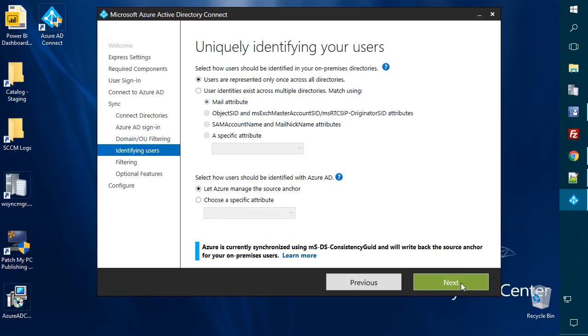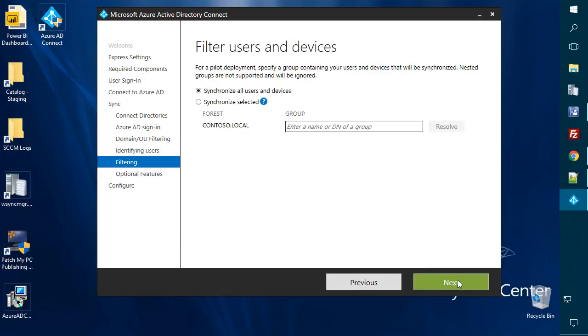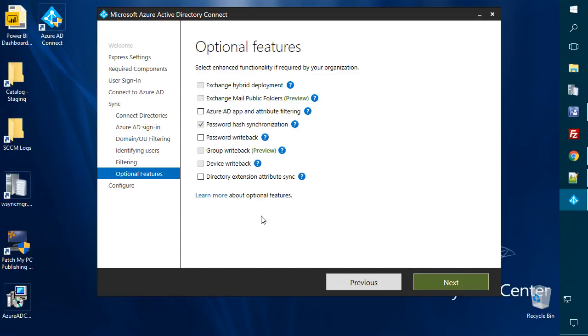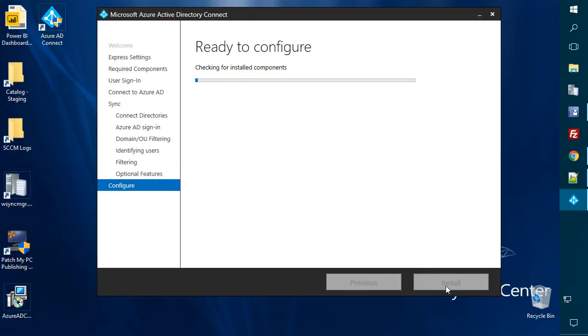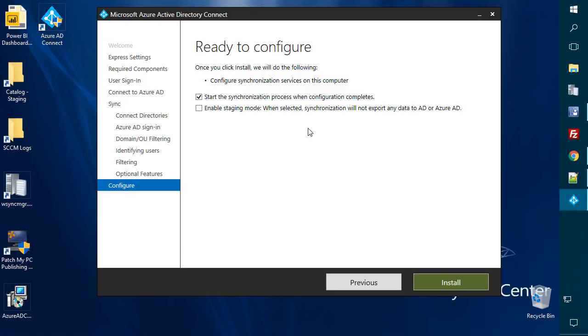And we'll do next here. For this, I'm just going to leave the default options for identifying users. Synchronize, that looks good. So I don't think I'm worried about anything for pilot. I'll just leave it limited to the OUs that I did for the main sync. We'll do password write back as well. So if a user changes their password in Azure, it will write back to their on-prem account. Okay. So that's going to go ahead and install. And we will choose to run the initial sync.